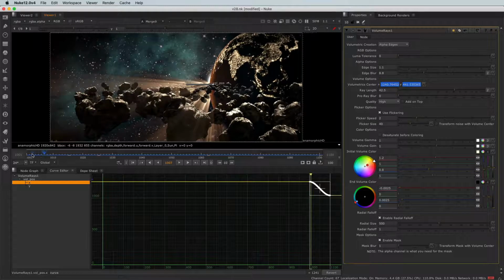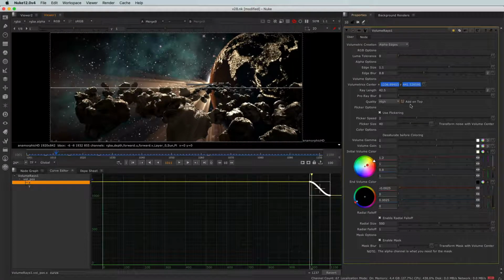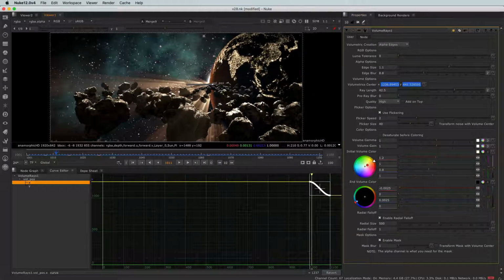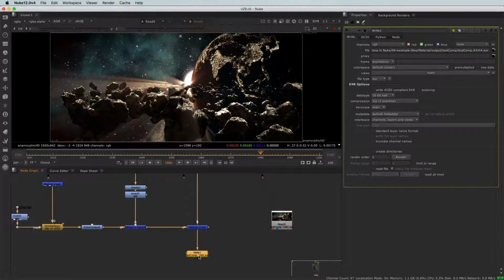Cool. Now, we still need to animate the rays appearing, because right now we animated the centers, but we will need to animate other parameters of the volume rays to make them appear. And we are going to do that in the next video. See you there.